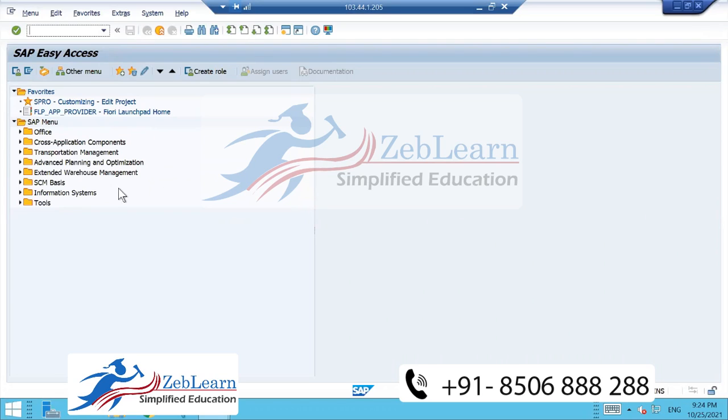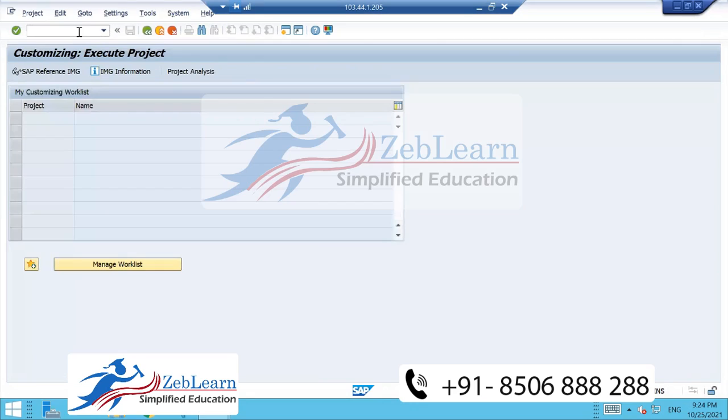Okay, so this is your S/4HANA system. You can find all the systems over here. This is your Extended Warehouse Management. Always keep in mind, whatever configuration you need to do, for that we have the transaction code SPRO. In SAP, everything is related to a transaction code, right?